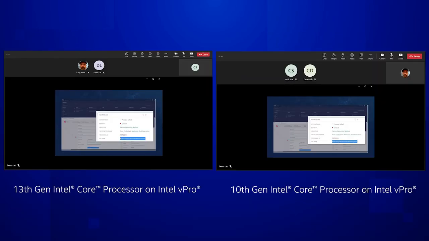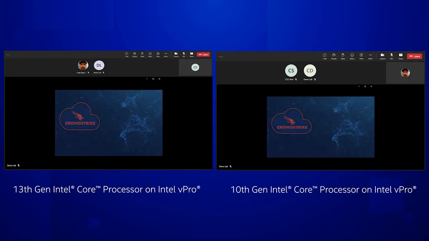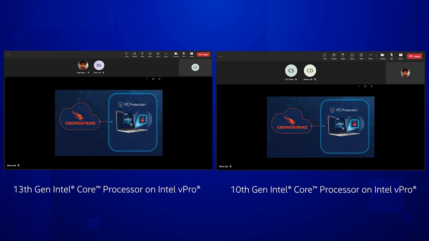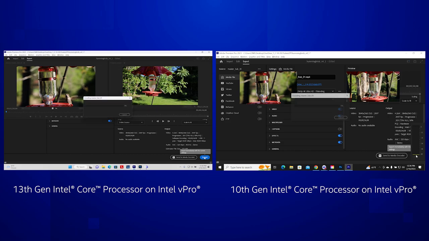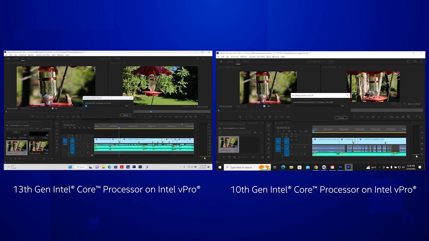So here we have our two machines, and they're both currently logged into a Microsoft Teams call. So while this video presentation is being streamed to us, we're actually going to start a couple of workloads that we have in the background. So let's go ahead and start it off with Adobe Premiere Pro. Here we're going to take a series of video clips and compress them together, add music and effects, and start that render. But we're not going to stop there.